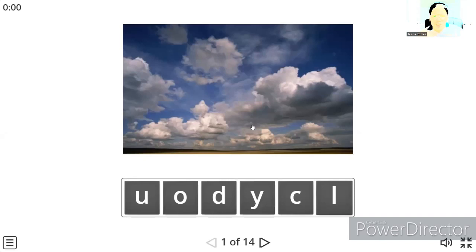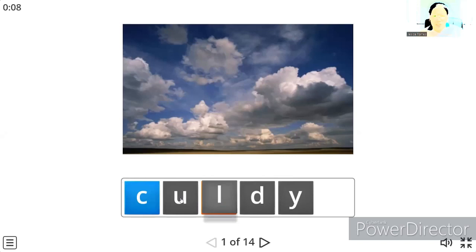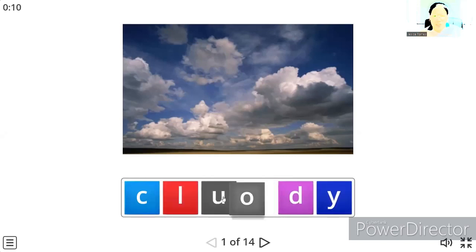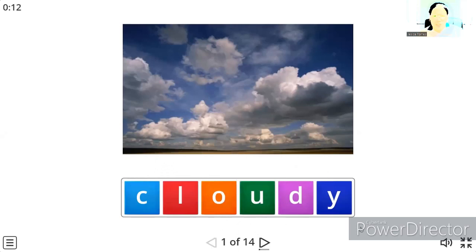And here we have a picture. What's the weather like? It's cloudy, so you're going to order the letters. In order to do that, you have to grab it and move it to the correct place. Cloudy. Perfect.